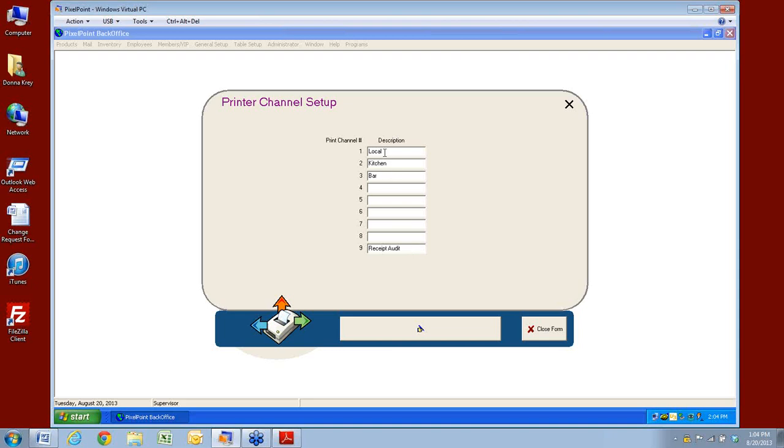So for instance, local is going to be your check printer. That's going to always be your receipt printer. That's by default. You always want to leave one as local because you might have a place that doesn't do remote printing. But again, every restaurant, no matter what, is always going to have a local check printer. So that's why we always leave that as printer number 1.